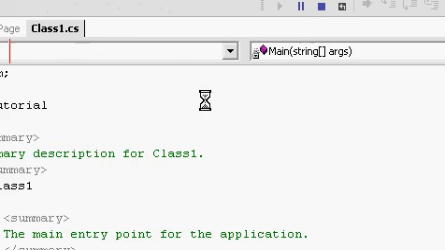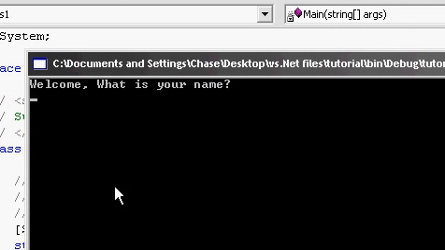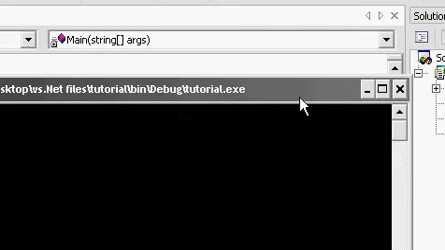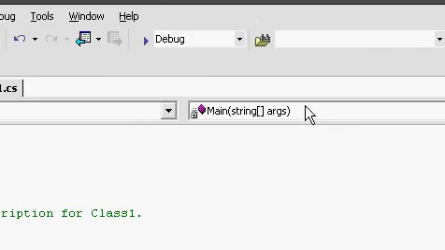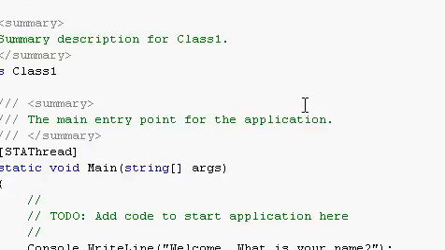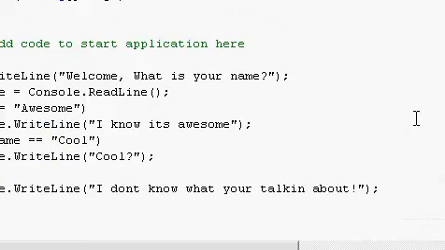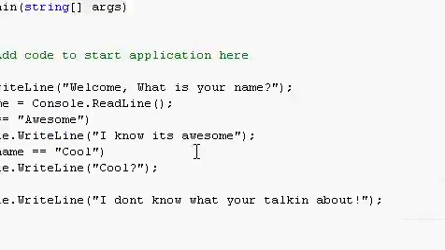Now if you try it again, you can do awesome. It says, "I know it's awesome." And then, you know, if it else, it will say, "I don't know what you're talking about." So, that was basically a tutorial of C#, so see ya.